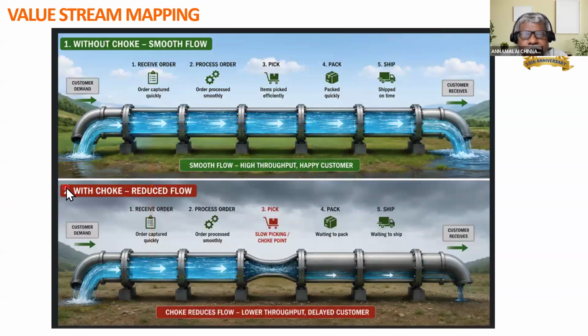Okay. I will try to make it a bit interactive. Here, what is the difference between the first and second process that you are seeing? Can you tell me? The top and bottom. You are seeing the picture, right? What does that picture tell you? And can you relate it to your process? Anyone? What is the biggest difference between the top and bottom picture?